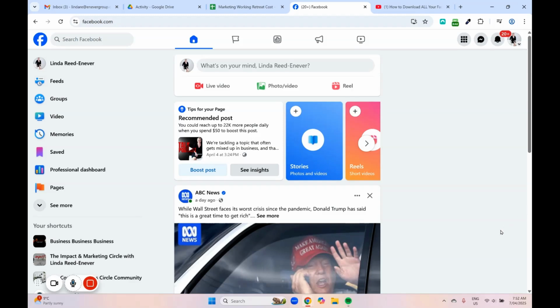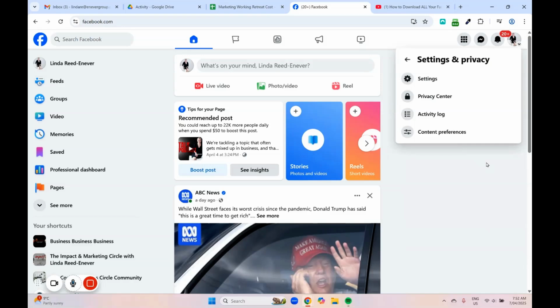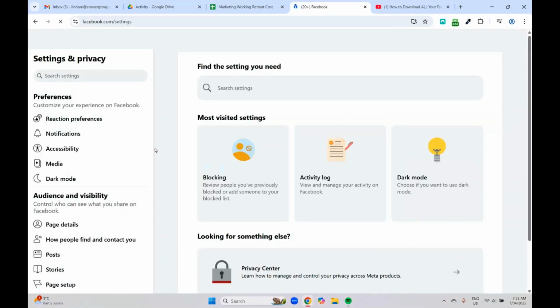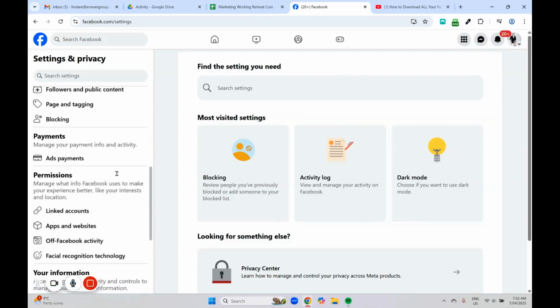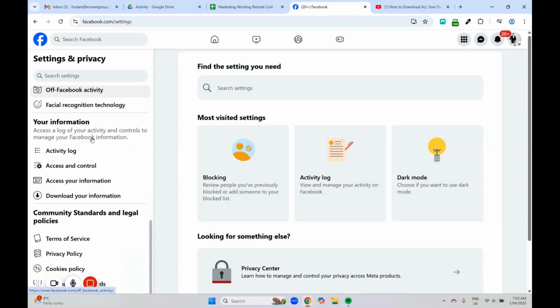Now I'm in my business page here, but it doesn't matter if you're in a business or a personal profile to do this. You're going to go up here to account, then go to settings and privacy. I'm pretty sure it's under the settings area. Going under the settings area over here, you will see linked off Facebook activity, activity logs, access your information, so the access and control, access your information, and then download your information.